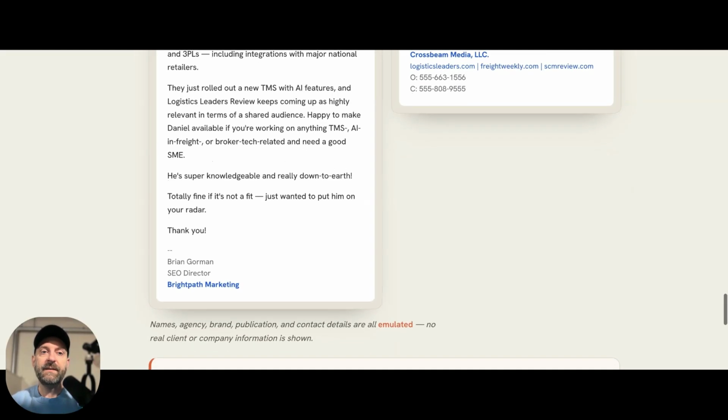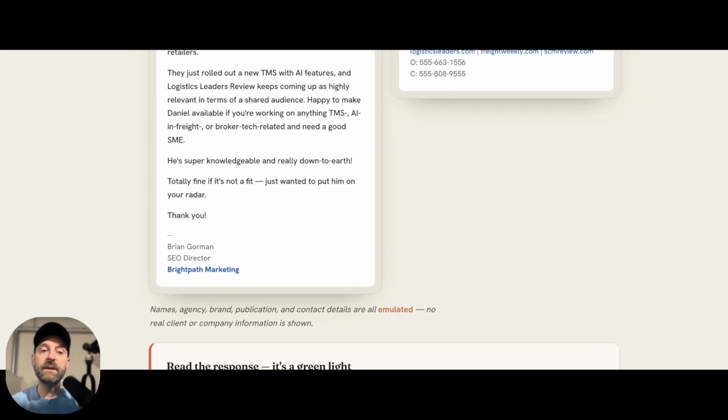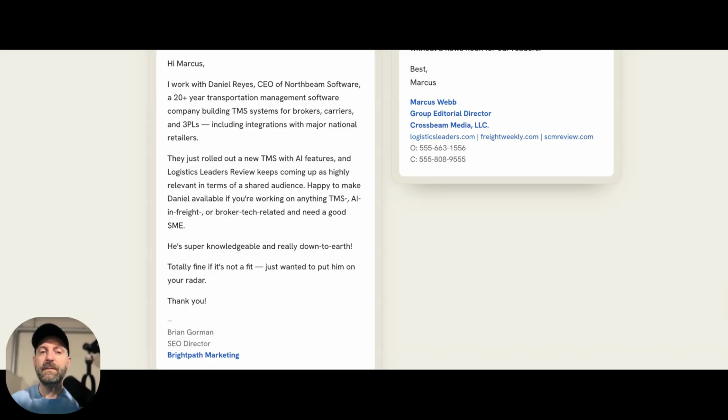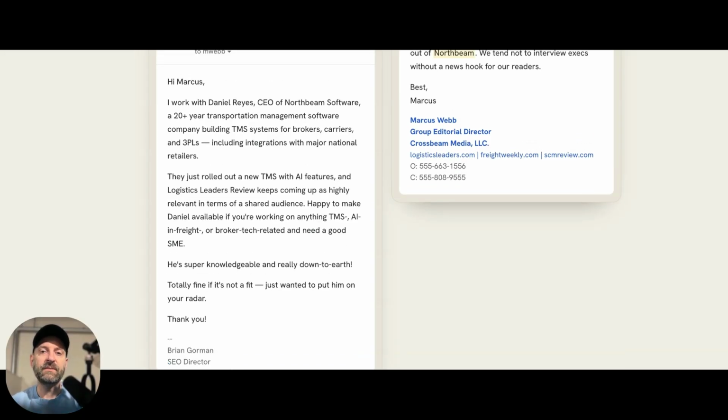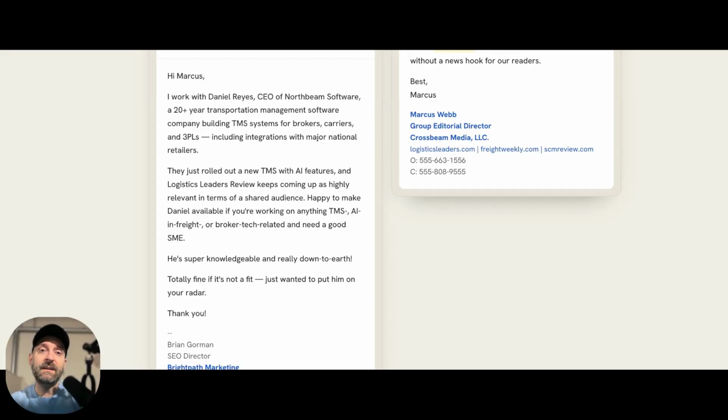Let's read the second paragraph. They just rolled out a new TMS with AI features that's trendy and popular. And happy to make Daniel available if you're working on anything TMS, AI in freight, or broker tech related and need a good subject matter expert. He's super knowledgeable, really down to earth, totally fine if it's not a fit, just wanted to put him on your radar. So that's not salesy, it's not pushy. It isn't spammy. It doesn't read like AI because I hand wrote this. But now I have a template and I can reuse it.